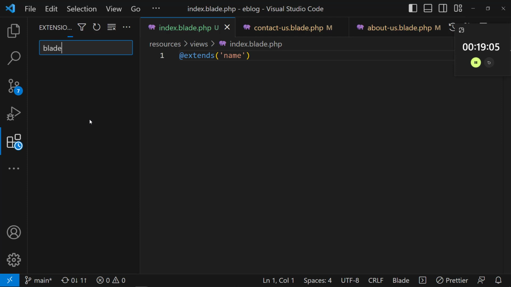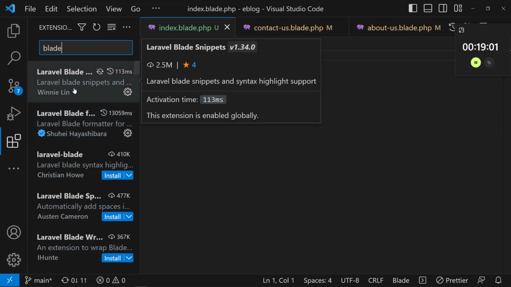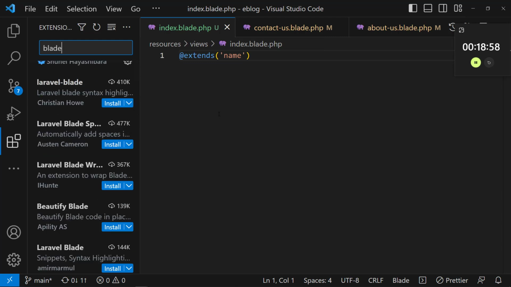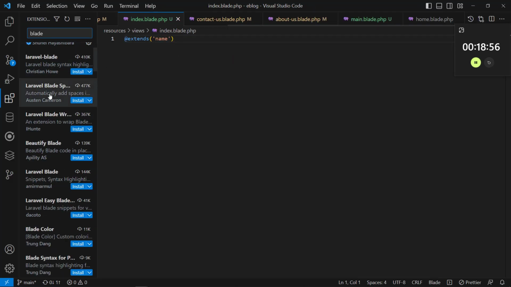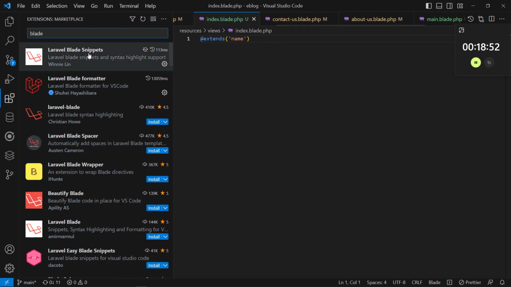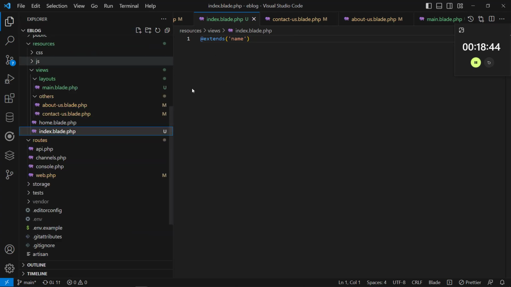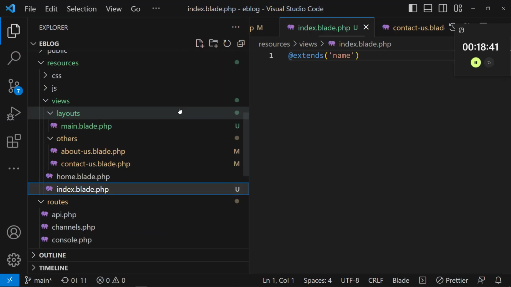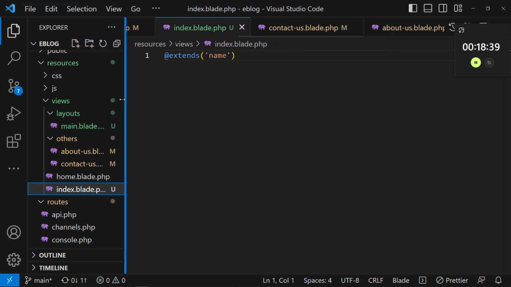You can search for it in your extensions and add it. Me, I'm using this one called Laravel Blade, and this one, these two. Those two are the ones that help me to auto-suggest and auto-arrange my Blade code. So you can also add them. Those extensions are very important.